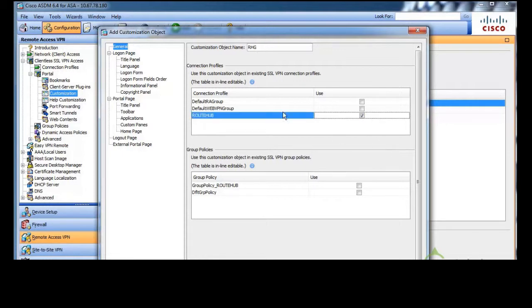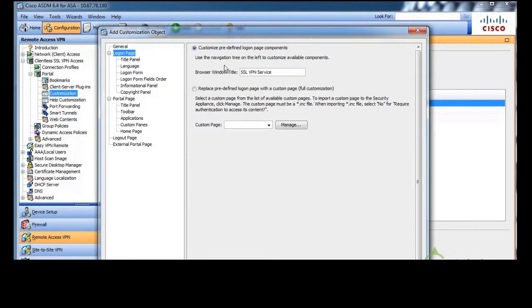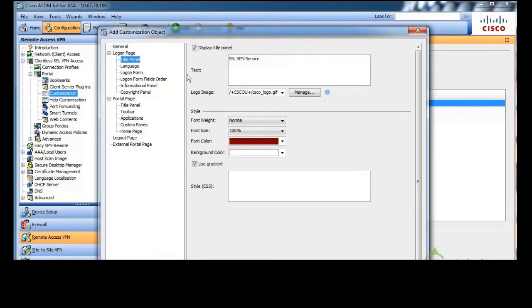Now, let's start with the logon page here. This is the default text, if you remember. We're going to change this to RHG SSL VPN, no service. Now, let's go to the title panel. For the text here, let's say RouteHub this time, SSL VPN. We want to show you different text, so when we go to the actual web page or the portal again, you can see exactly where the changes were made.